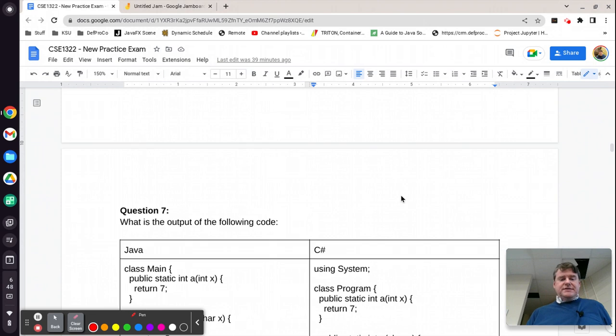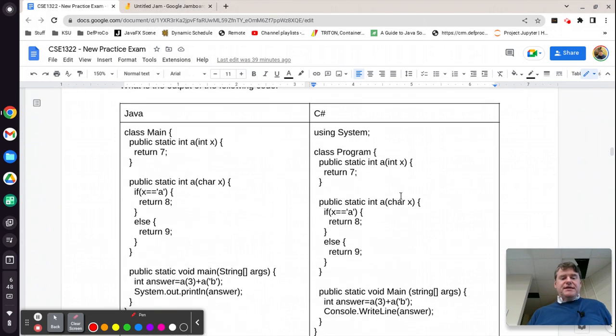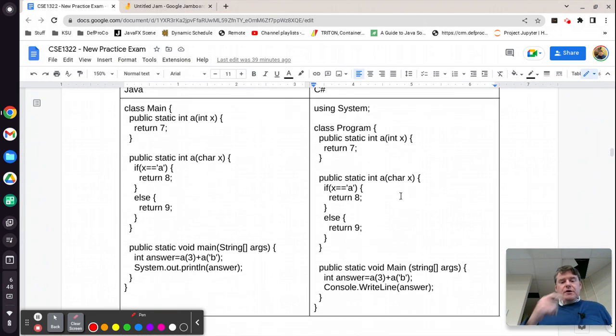All right, so that brings us to question number 7. What is the output of the following code? All right, so here, this is the example of an overloaded method. We have 2 different int a's, so we have 2 different methods called a that take in different parameters. The first one takes in an integer x, the second one takes in a character x, and then they each do their own stuff. So down at the bottom in main, we have answer is equal to a passing it 3. Okay, so let's deal with that one first, and then we'll come to the second one.